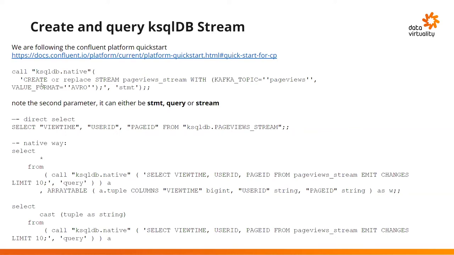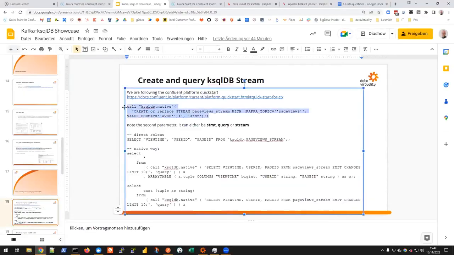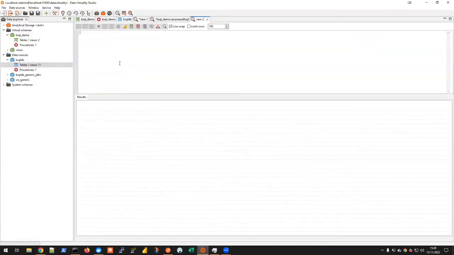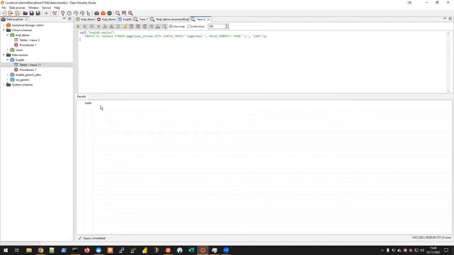In this place, we are not looking at data, we are not retrieving data, but we are issuing a statement. So that already tells us for the second parameter that this can be a statement, query, or stream. So a statement and query are most interesting for us. Stream is kind of difficult. And if we run this statement, there's no data coming back, so everything is fine. There was no error with it, and we basically replaced the stream page views stream with the writing to the page views Kafka topic, and in the format of Avro, which is, I think, JSON as a description and then binary contents.